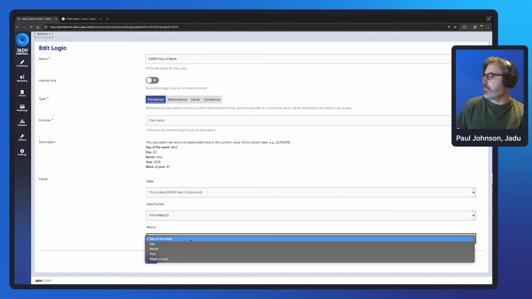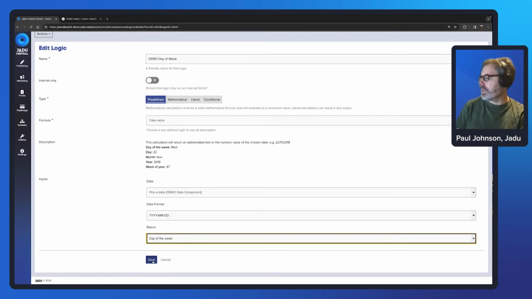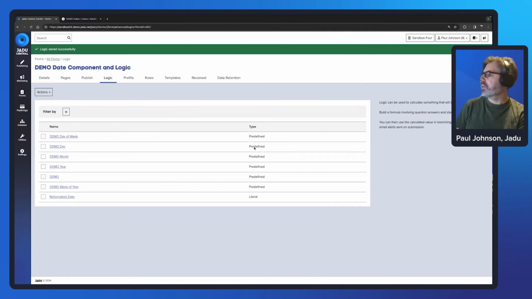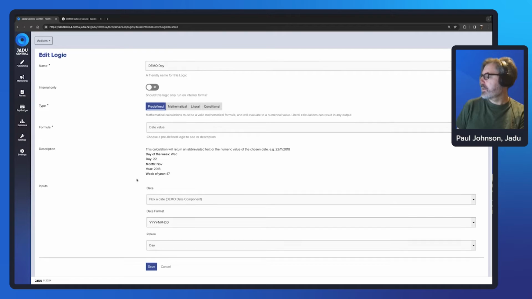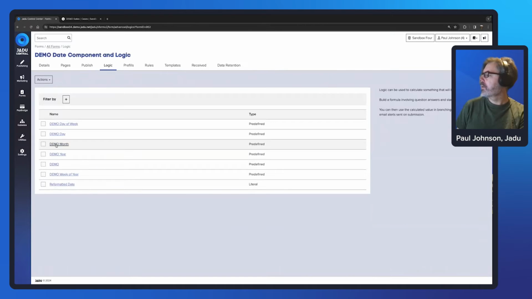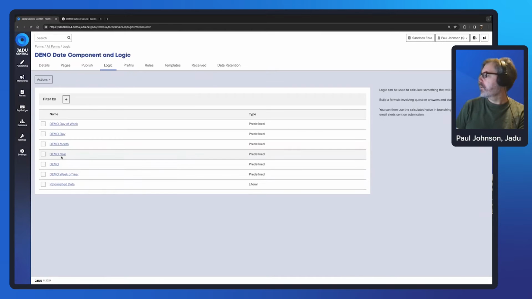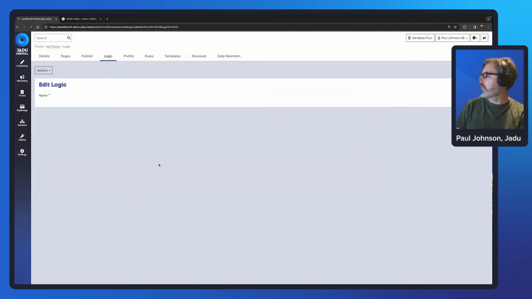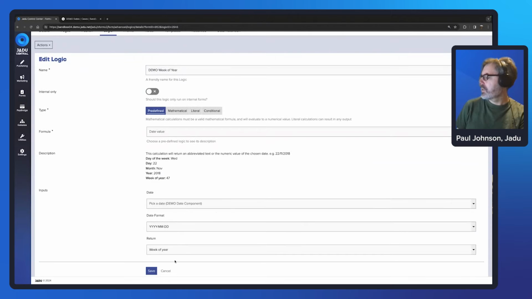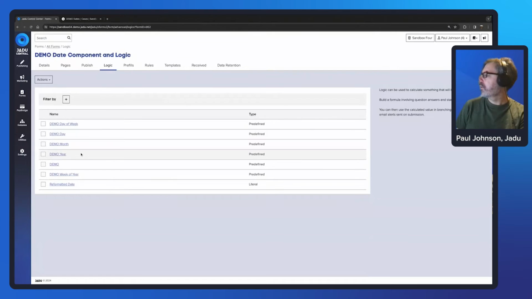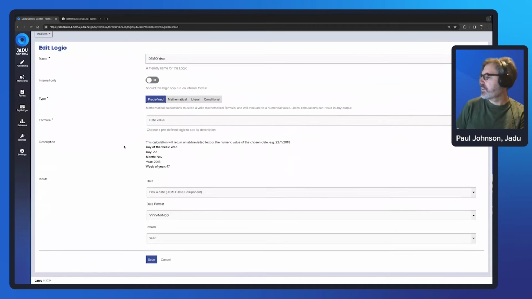And then I've selected which of the 5 formats I want to return, in this case, day of the week, and then save that. And I've set up exactly the same for the day, the month, the week of the year, and the year itself.